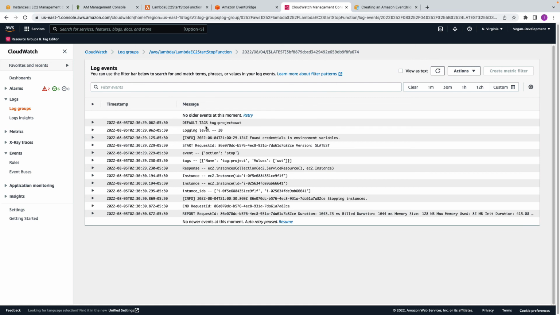So you can see that the default tags was project is equal to UAT. Okay, two EC2 instances were identified with those tags, and subsequently they were stopped. Okay, so EventBridge triggered the Lambda function at the designated time, and Lambda went ahead and stopped those EC2 instances, and the evidence of that is in our log events within CloudWatch.